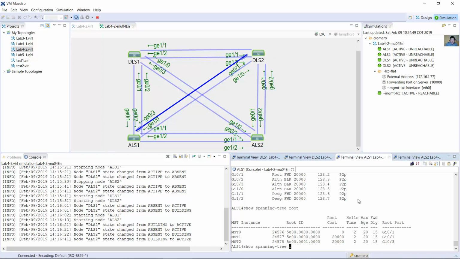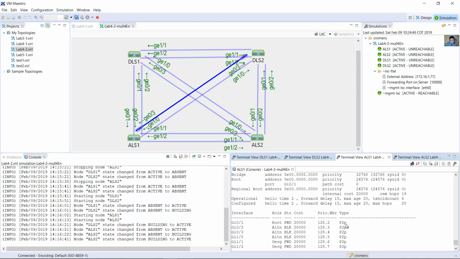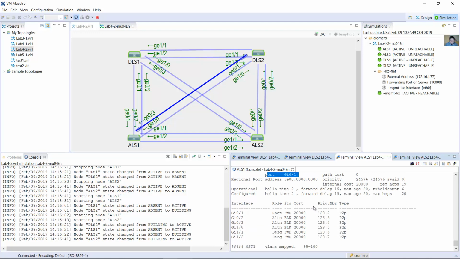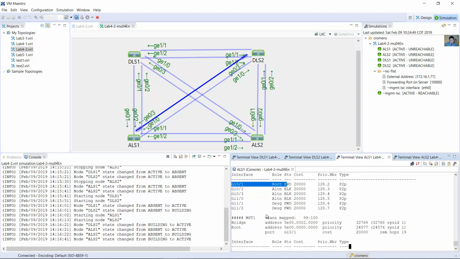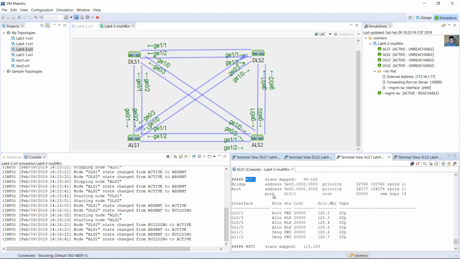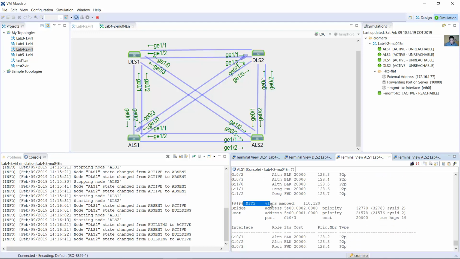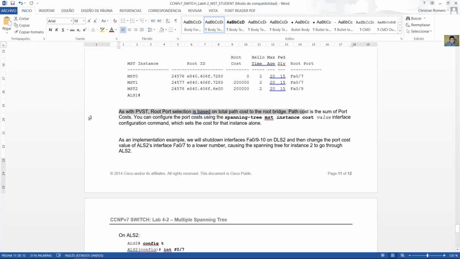Or you can simply show spanning tree MST. For MST, the root port is gigabit 01. For instance number 1, the root port is gigabit 01, but for instance number 2, the root port is gigabit 03.